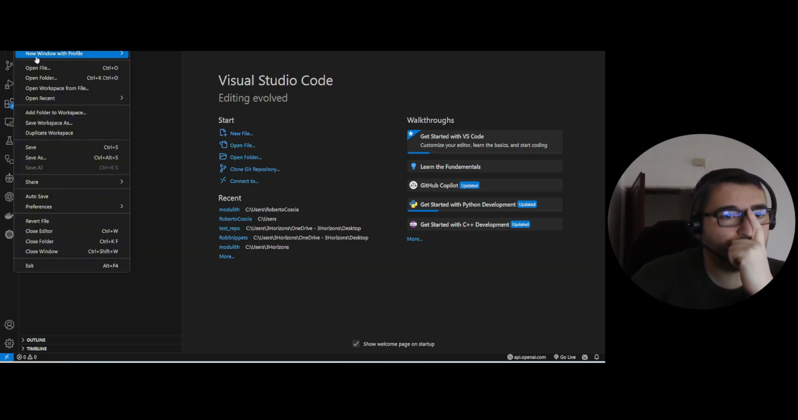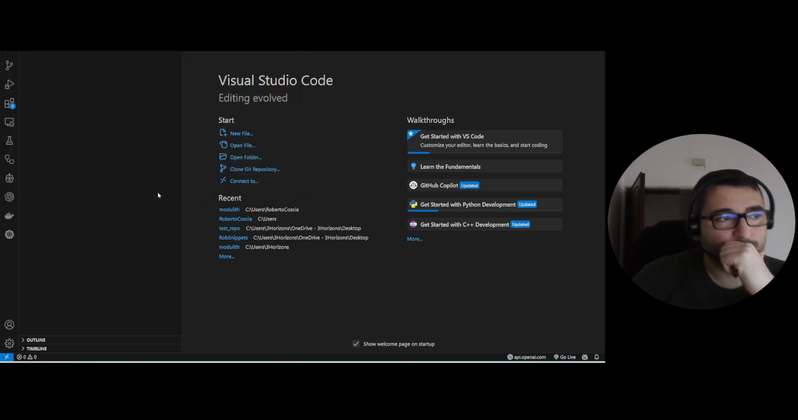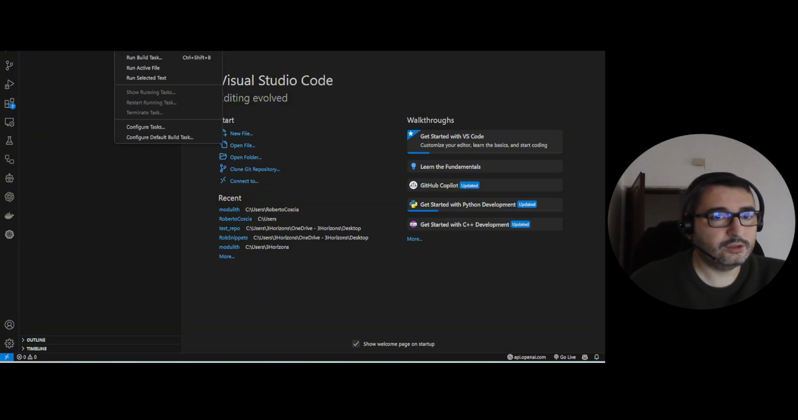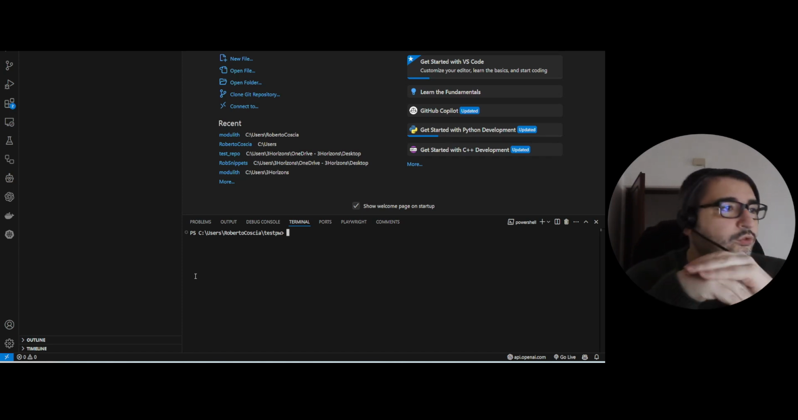So I go to File, Open Folder, and you open the folder. In my case it was test PV. You will have to do some installation on your PC, depending on what you need to use. But generally, if you go to Terminal and click New Terminal, you will be able to run the commands to create your first project in Playwright.